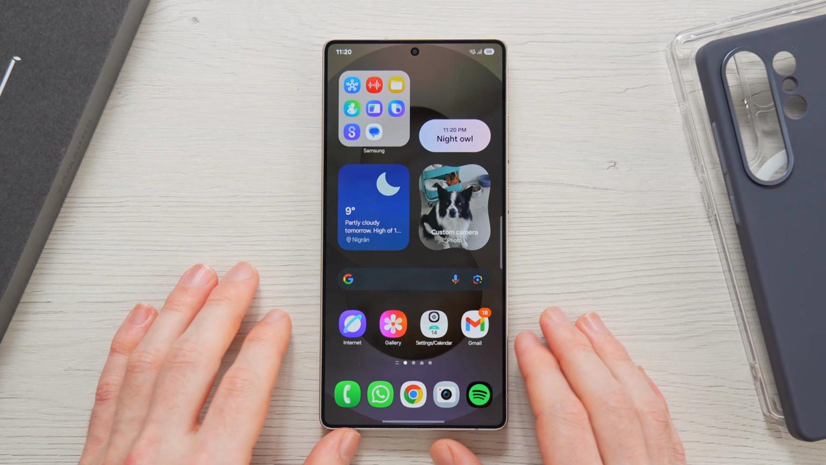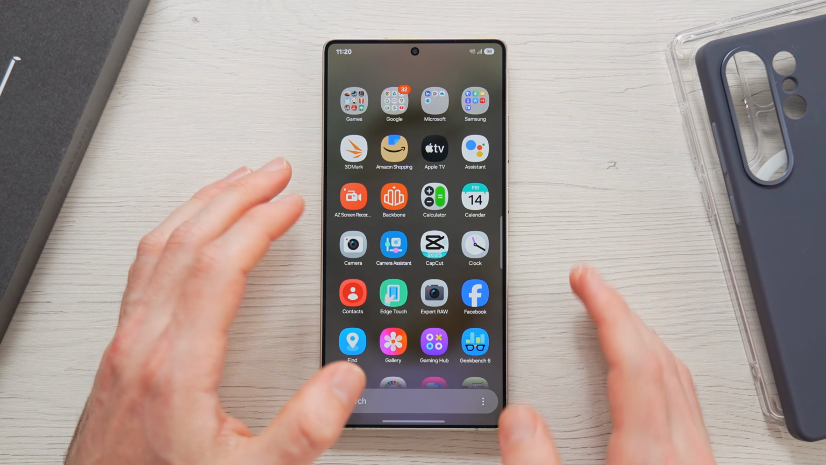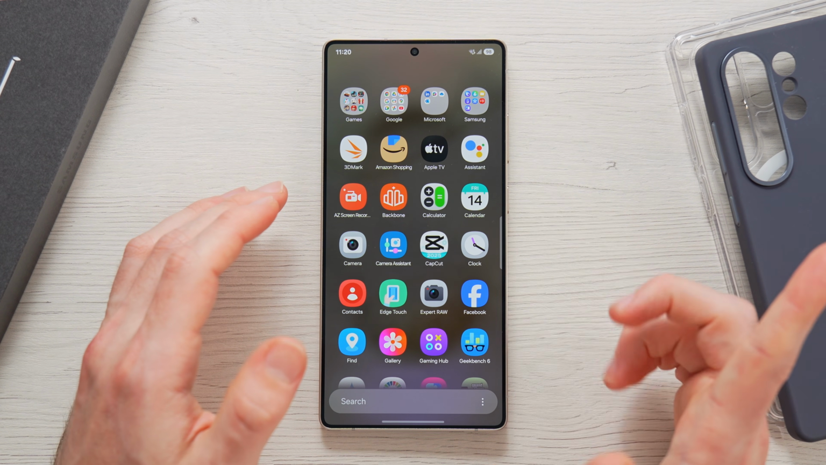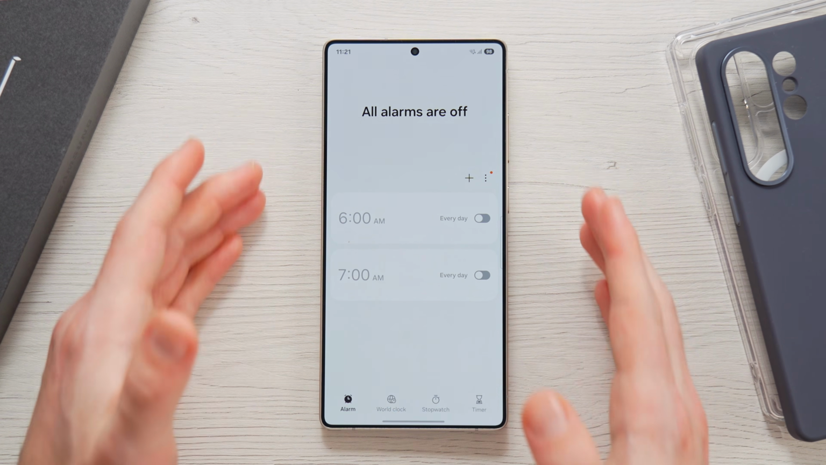But anyways, that being said, let's move on to something that is actually new on the S25 series, which is that if you tap on clock, you will now have the option to group alarms together.